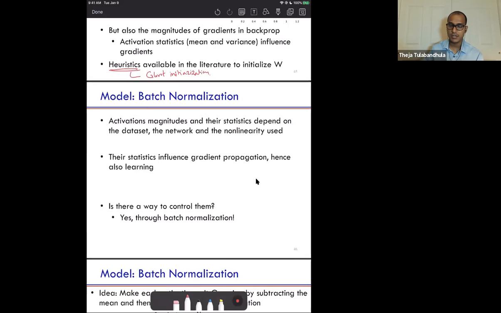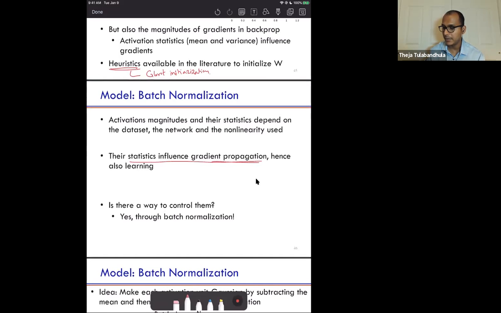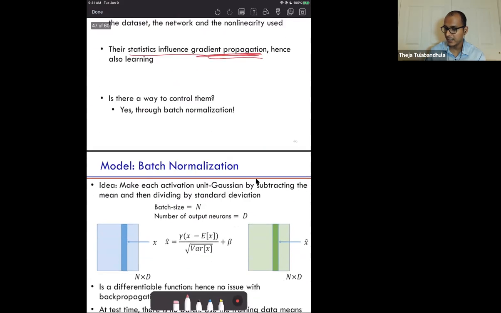So gradients are passing through the huge computational graph, so they can become unwieldy. Maybe they'll be set to 0, or maybe they're exploding. So batch normalization tends to help with that. Its statistics help in this gradient propagation and therefore keep the learning stable. Okay, so what is batch normalization? Let's look at it.